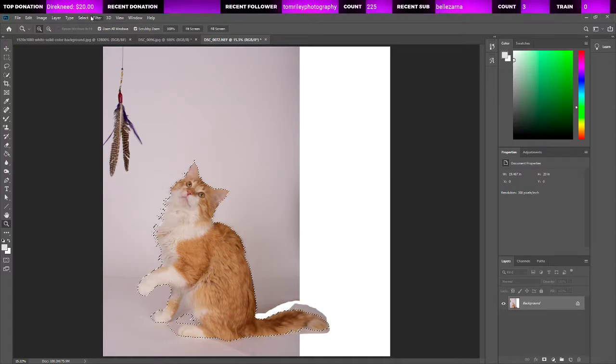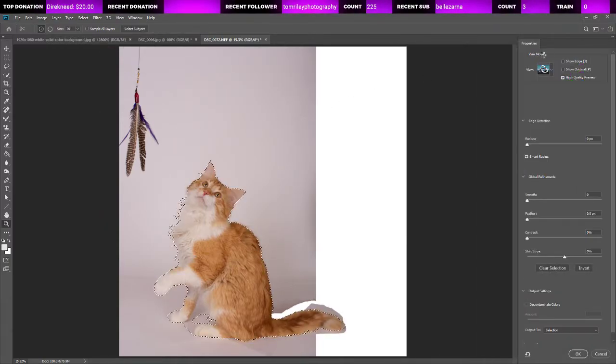So now you want to go up to your Select menu. For some reason, my stream isn't showing the drop-down menu, but you'll go to Select and then all the way down to Select and Mask. Now you're going to get this screen. Make sure your view is on Marching Ants, which is obviously the outline here. That's what they call it.